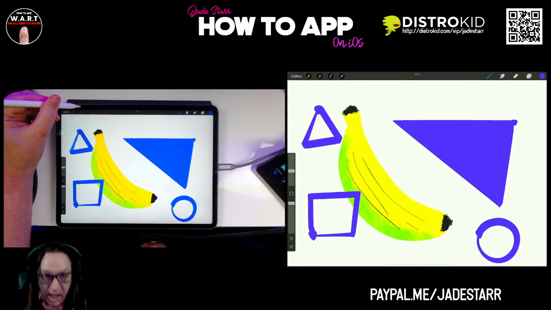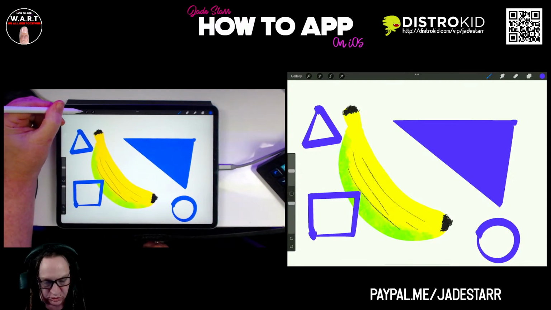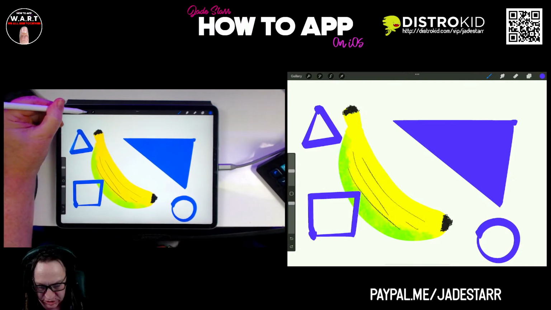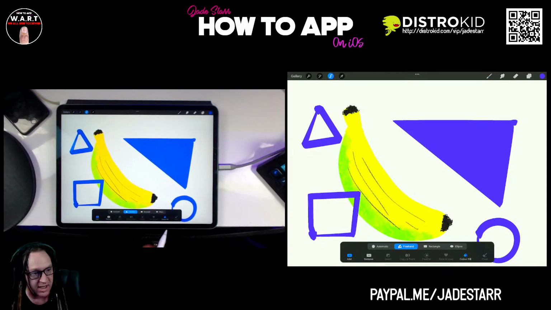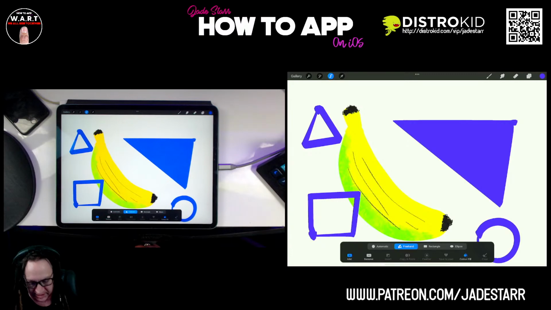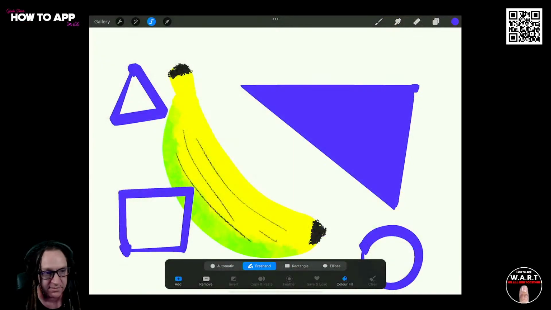So up the top here, you have some toolbars as well. You have a selection tool. And when I click on this little S up the top, a little toolbar is given to you down the bottom here. And this has some features like automatic, freehand, rectangle, ellipse, and a whole bunch of things down the bottom that change with your selection. Now, this is a selection tool.